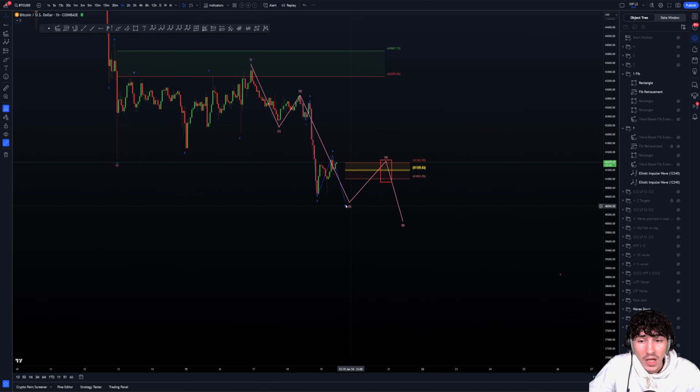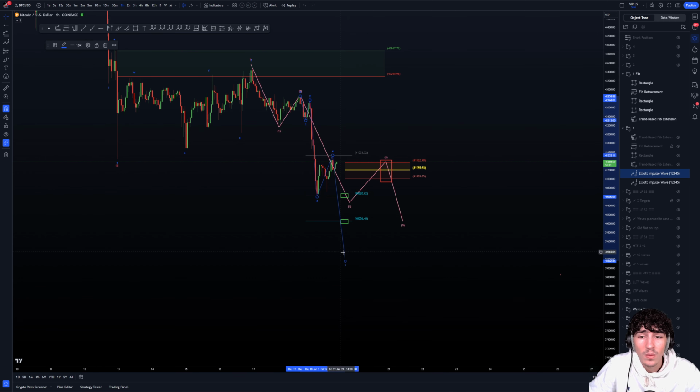Okay, now what if, for example, we do this? We go a lot more down. For example, we do an extension into the wave 5. We go a lot more down. What targets do we have to look for? How can we still find some possible targets below?